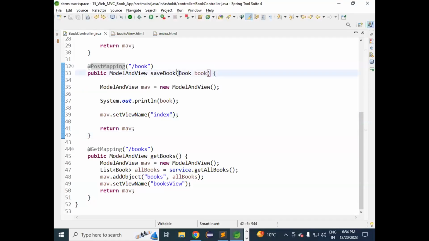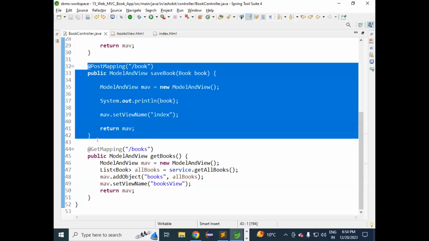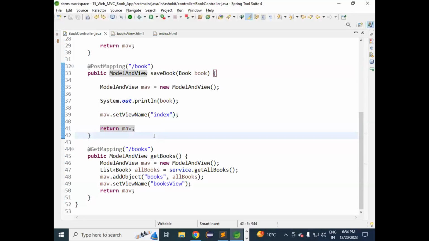What is there in this method? It expects a book object as a parameter, an empty book object or one with form data. Who will capture the form data and store it into the book object? The dispatcher servlet. Who will call our method? The dispatcher servlet. So whenever you submit, the dispatcher servlet will capture the form data, store it into the book object, and give the book object as a parameter to our method.